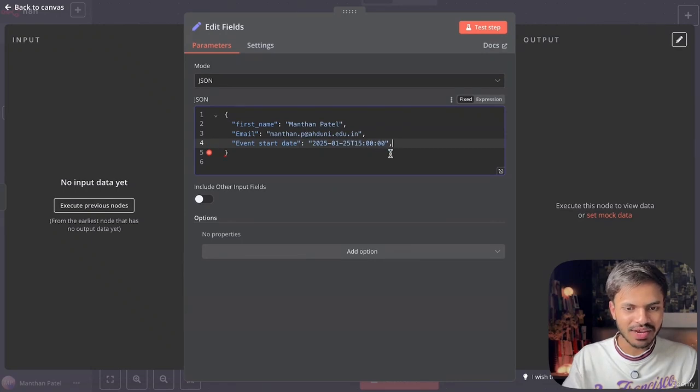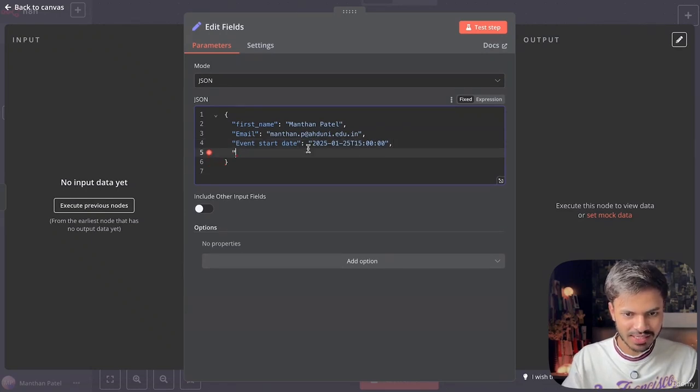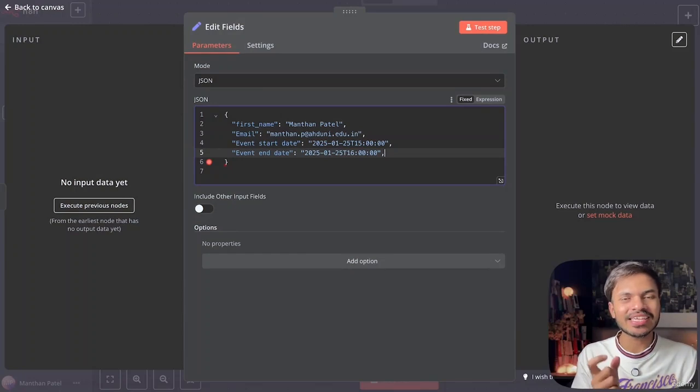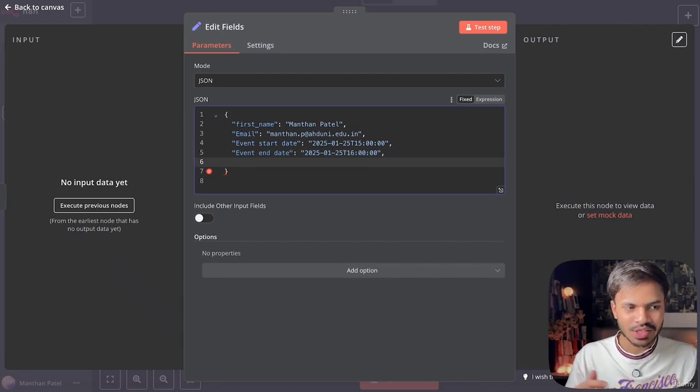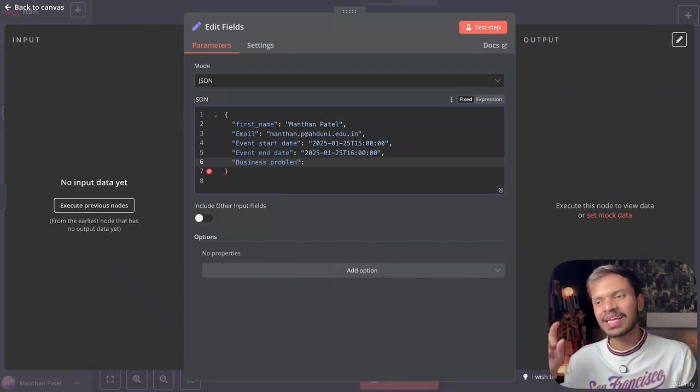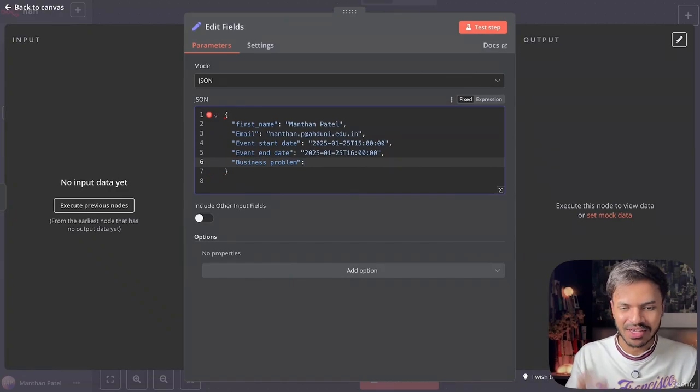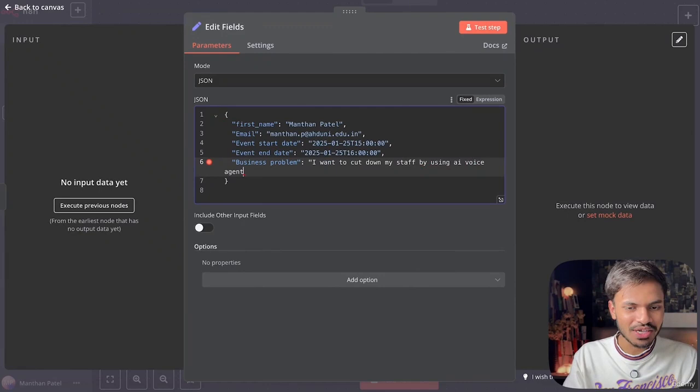Same goes for the event end date. So let us copy this event end date. We will just add 1 hour here, which is 3 p.m. to 4 p.m. You can also add other data points as per your liking. For example, if you want to add that level of personalization, you want to fetch out or add that business problem in your calendar event, you can easily do that. Let's say I want to cut down my staff by using an AI voice agent. Yeah, that's pretty much it. That's all you need to add here.